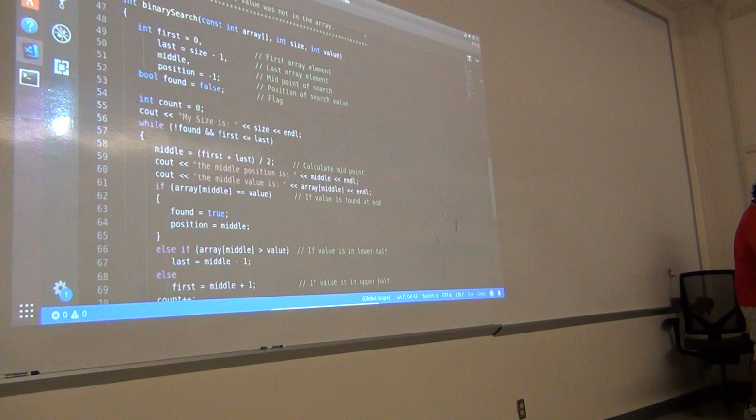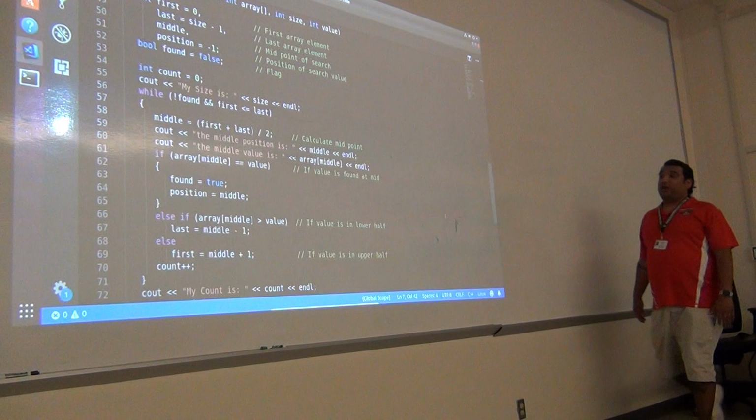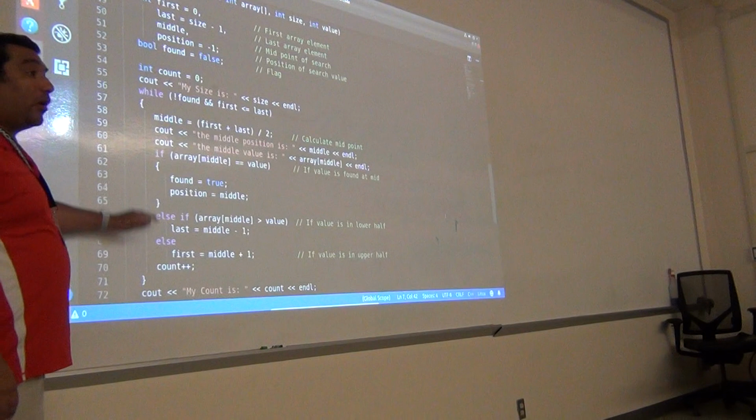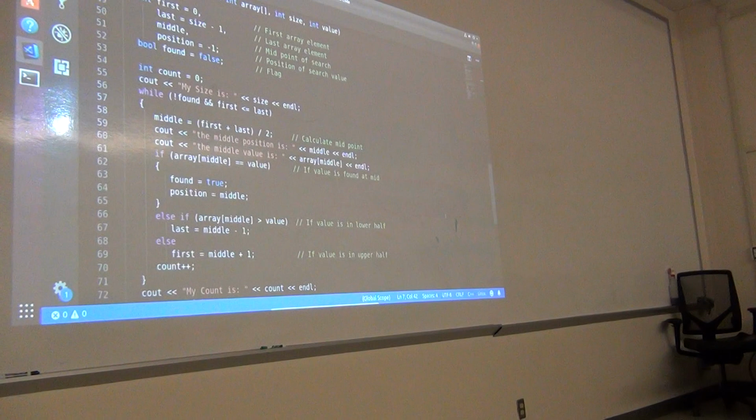Here's that binary search. I added some code in here just to help us walk through that algorithm and see where we are every time. I like to do that. It helps me understand what's happening inside of my functions. A little bit of poor man's debugging.